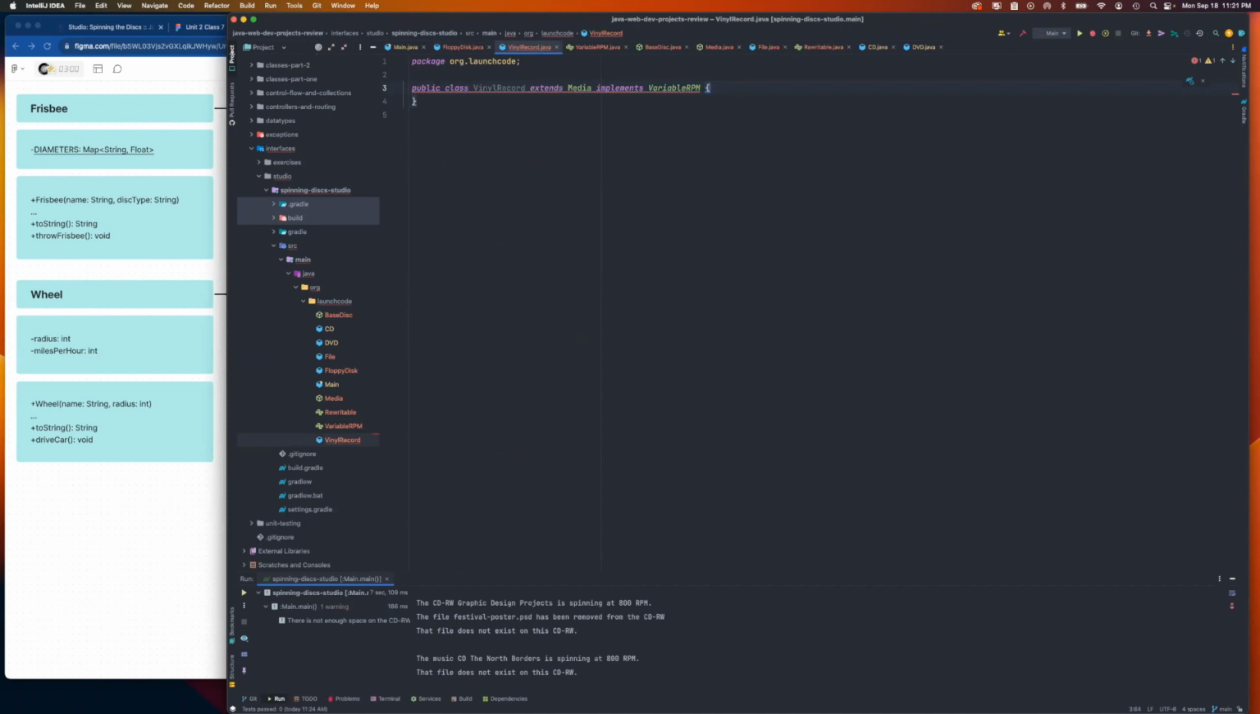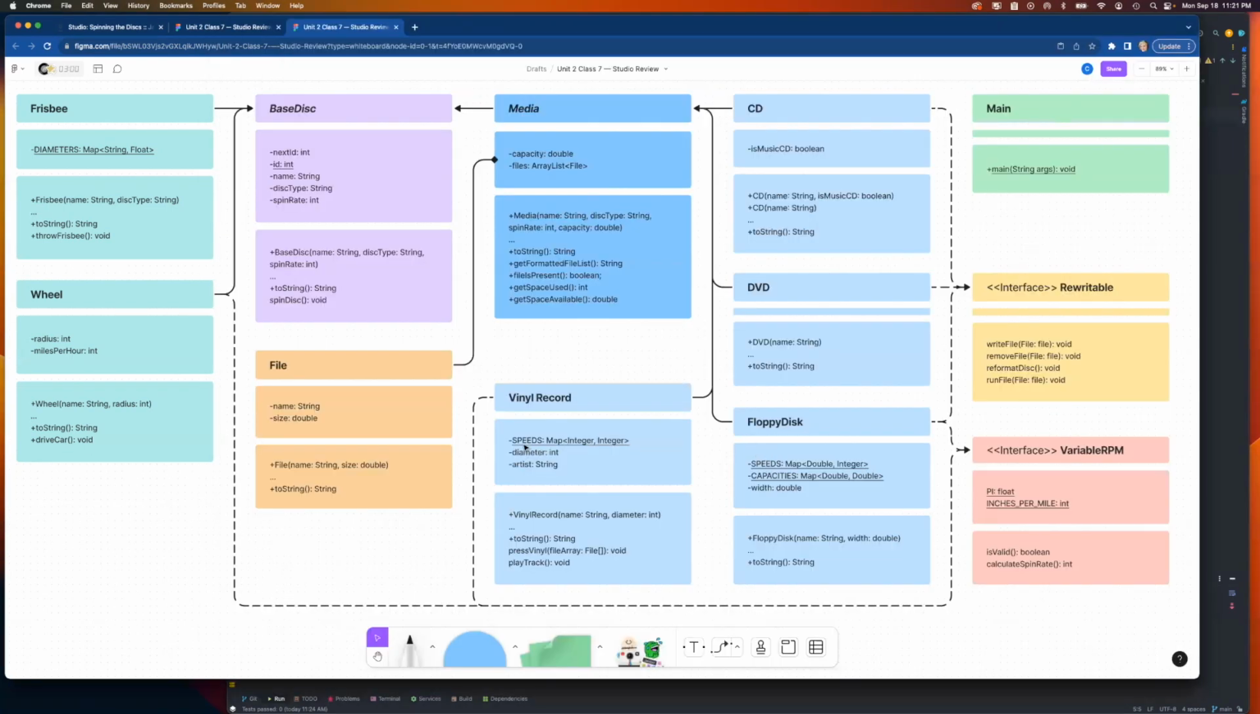But it does have 3 different sizes and 3 different speeds. So this is where this other interface is going to give us some different behaviors that we're going to require be defined in this class. All right, so let's double check here. We need speeds, a map of speeds to look at for the different diameters. We need diameter, and we're going to add artist as well.